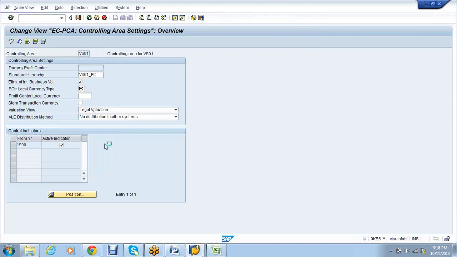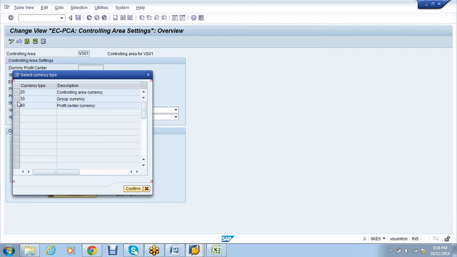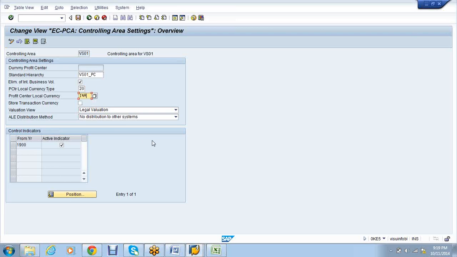To eliminate such data, we have to select eliminate business volume. Next is the profit center local currency type. I'm going to select my controlling area currency, because in controlling I have selected the controlling area currency. If the controlling area uses group currency, then I have to select group currency here. If I have different currencies, meaning I selected company code currency in the controlling area configuration, then I have to select profit center currency, because I can make postings currency wise. Then store transaction currency.